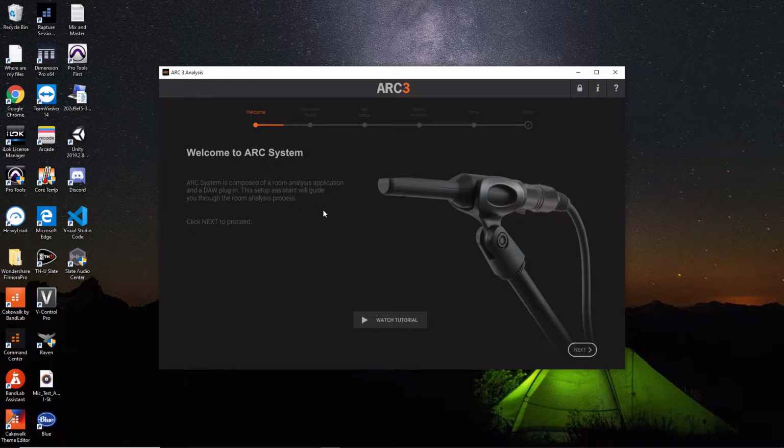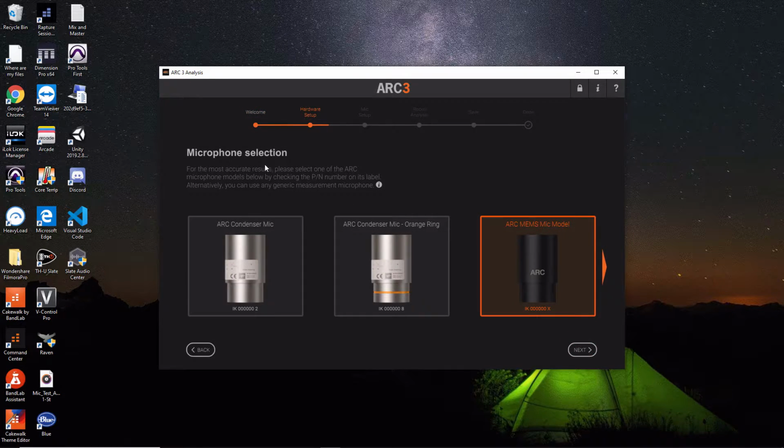So on this first page here, you have an option to either watch a tutorial or hit next. You don't need to watch the tutorial because you're watching one right now, so let's hit next. And in this page here for microphone selection, you're going to want to choose which microphone you have. Now, if you have an ARC 2 or earlier kit, you may have one of these microphones here. But if you get the new full kit like I did, you have the new microphone here, which is the black-faced one.